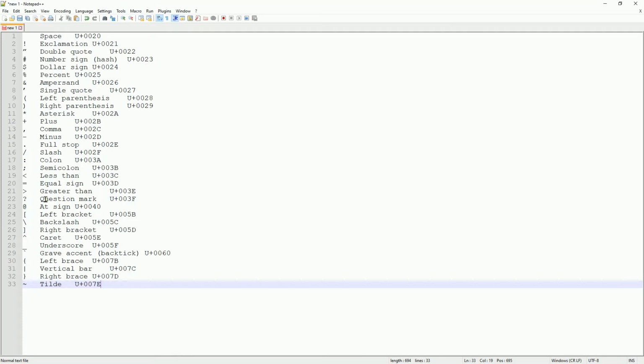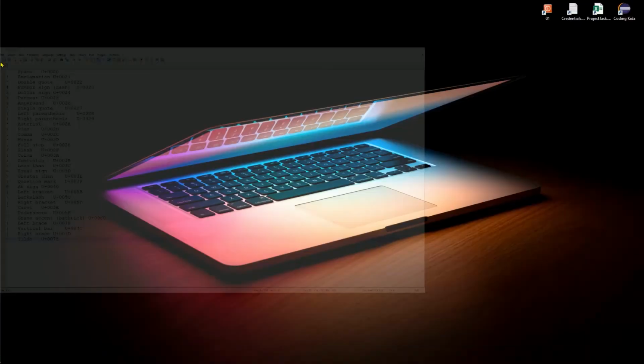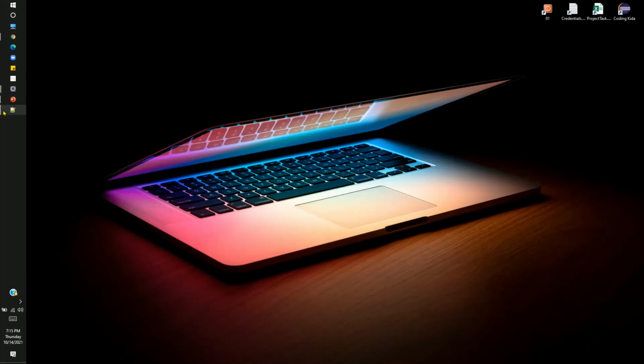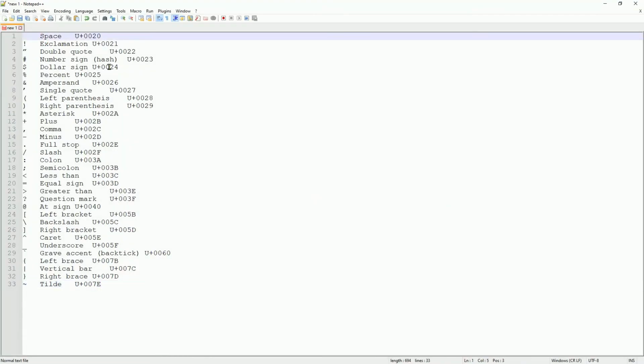So we have all these special characters, and we have to add them inside the string that I showed you in the presentation slide. We have already grabbed all these special symbols, so we have to add them in between the string. First we will delete all these things. Before that, I don't like this white background, so we will change from white to black background.